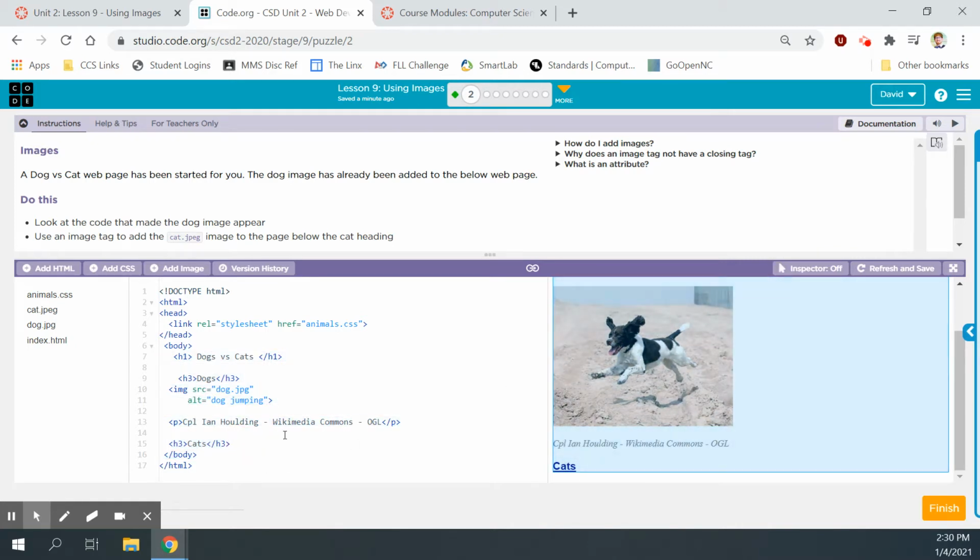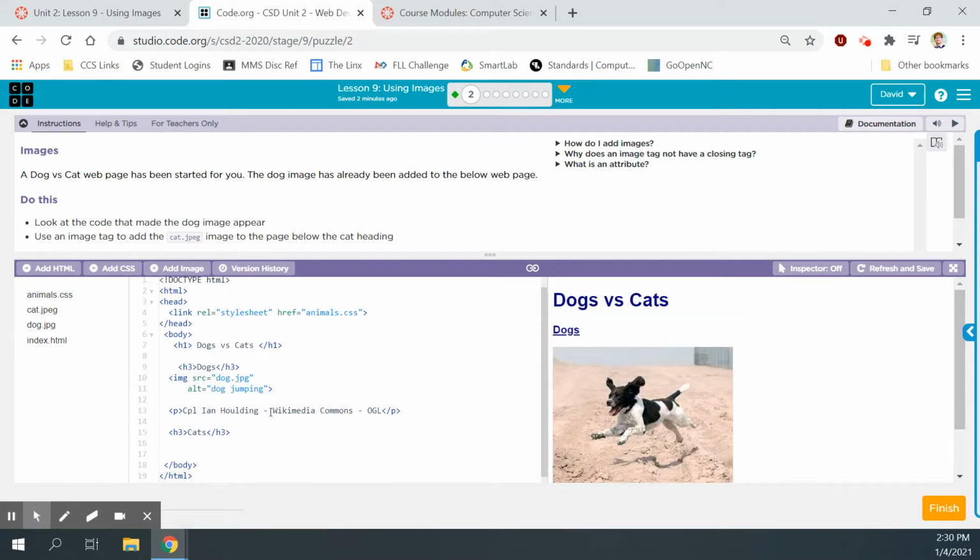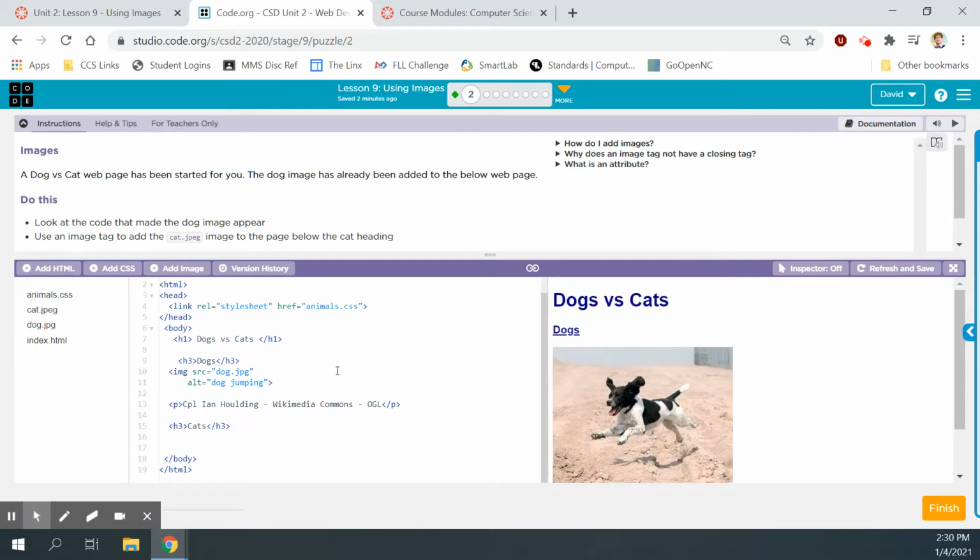I'm going to put my cursor at the end of line 15. I'm going to hit enter down twice, and I'm going to start creating my image tag for the image of the cat that I want to put in here.